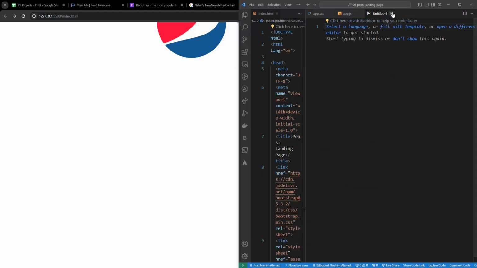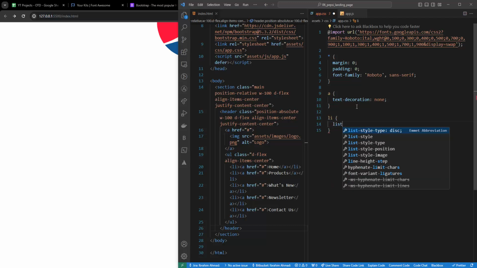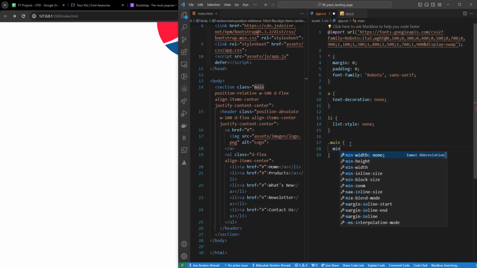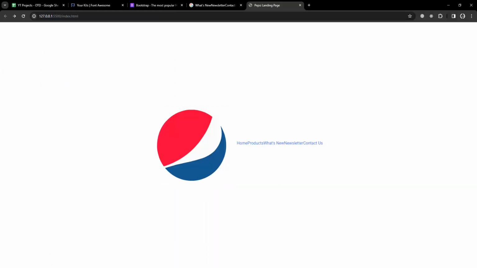I will come into app.css, and let me make this a little bit bigger. So here, first of all, I will say any a tag, text-decoration needs to be none. After that, if there is any li, I want list-style to be none. And after that, I'm gonna say dot main. There is a main class here. Can you see? I'm targeting by this. I want min-height to be 100vh, according to the view height, and if I save that, this is coming into the center now. Can you see? Because of the view height.